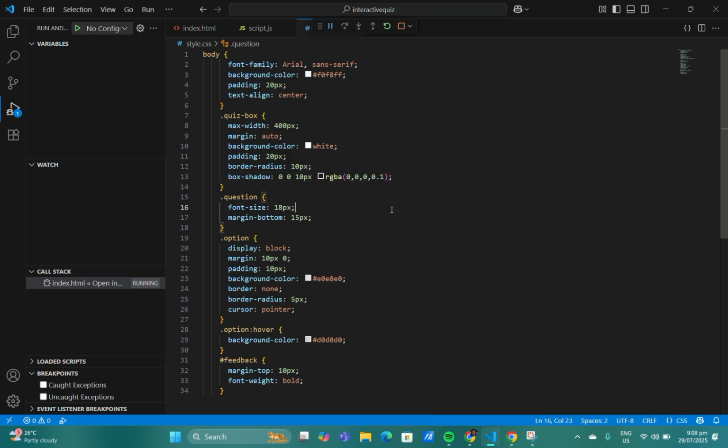Then for the next, it increases the font size to make the question easy to read. This is the CSS for the question. And it also adds space between the questions, using a margin bottom of 15px.